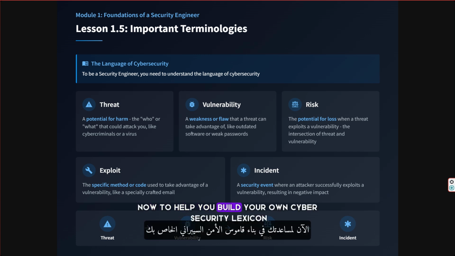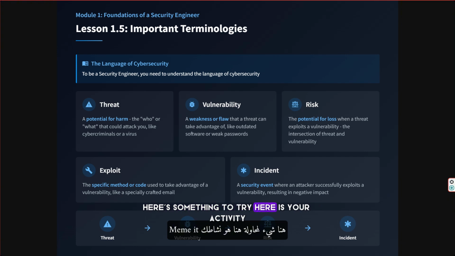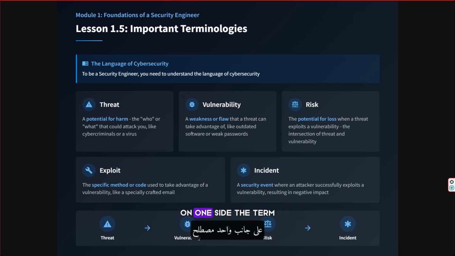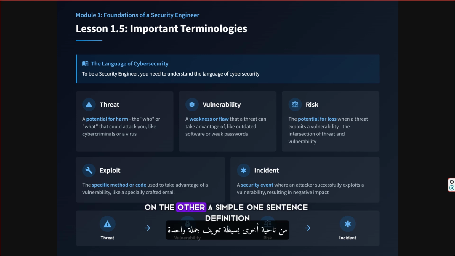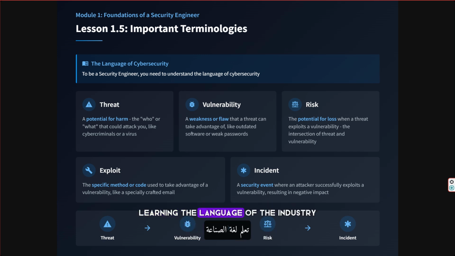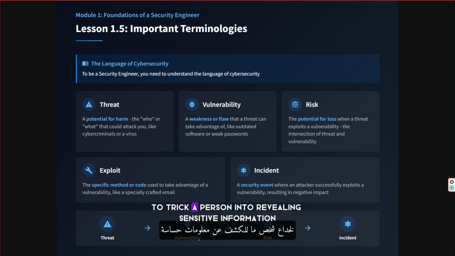Now, to help you build your own cybersecurity lexicon, here's something to try. Here is your activity. Create a flashcard set for 10 new cybersecurity terms. On one side, the term. On the other, a simple one-sentence definition. When you create these, you'll be actively learning the language of the industry. A card for phishing, for instance, might define it as an attack where a fraudster sends a fake email to trick a person into revealing sensitive information.